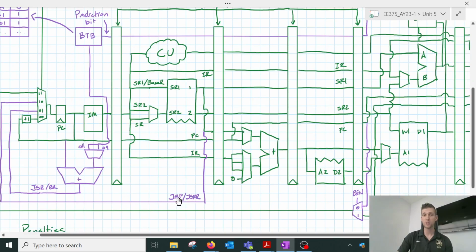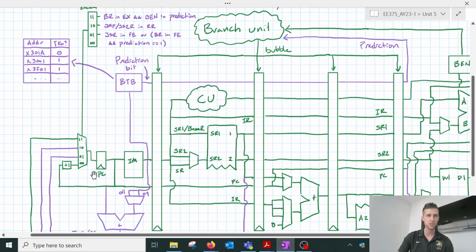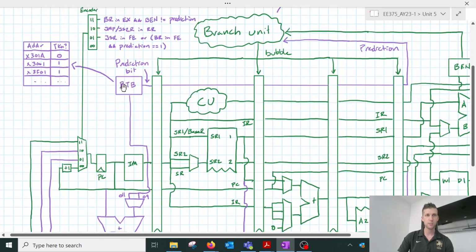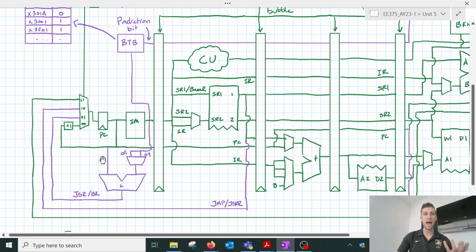So I have my jump JSRR here in the read register phase, just like before. You'll notice I moved my JSR. It was coming out of the evaluate address stage. I moved it back here, and the reason is that if my branch target buffer predicts that the branch is taken, then I need to add my program counter to my offset anyway. I effectively have to do this addition all the way back here in the fetch phase.